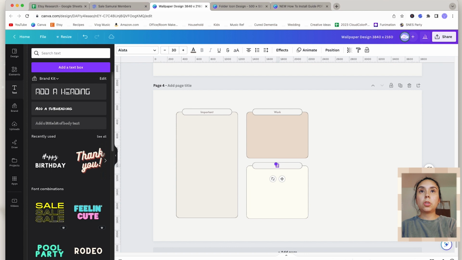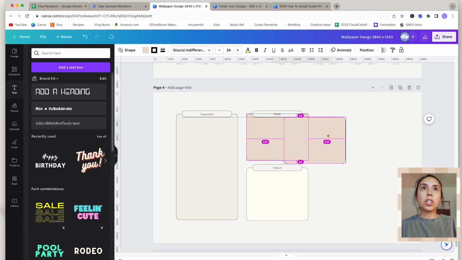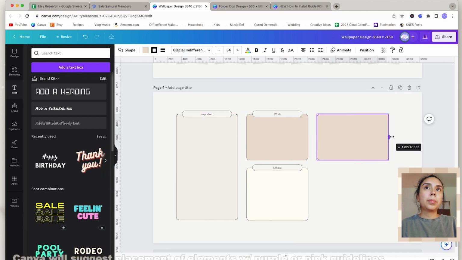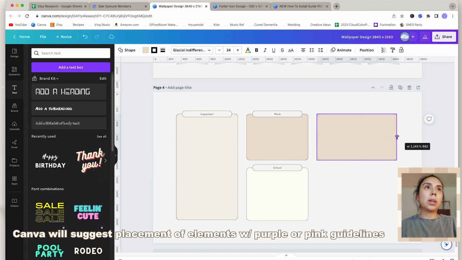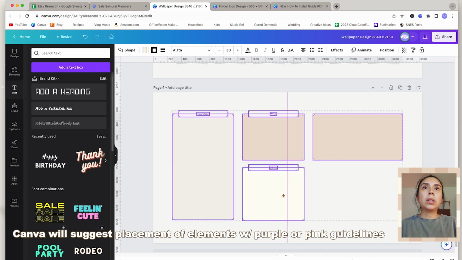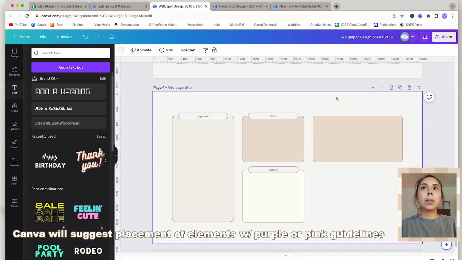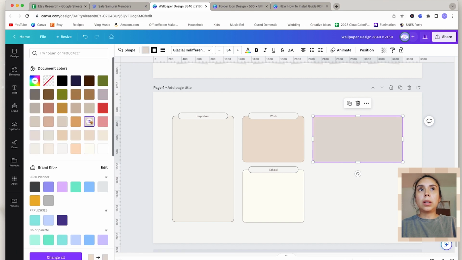This will be school. I think I'm gonna actually take this size right here. I like Canva because it will give you those suggestions of the guides based on how other elements are spaced. I actually move everything so it's centered. There we go. Let's change this color because I don't like it matching.